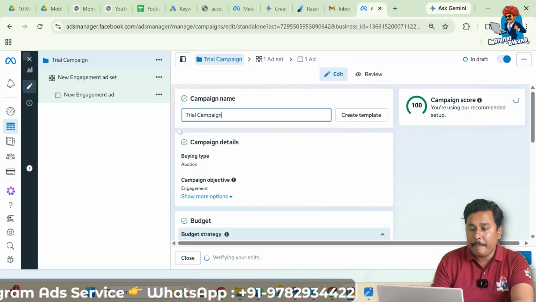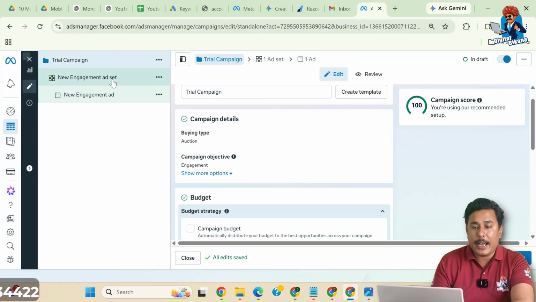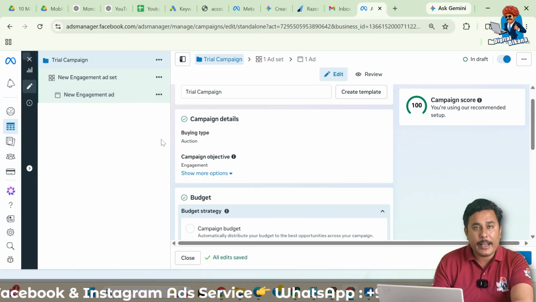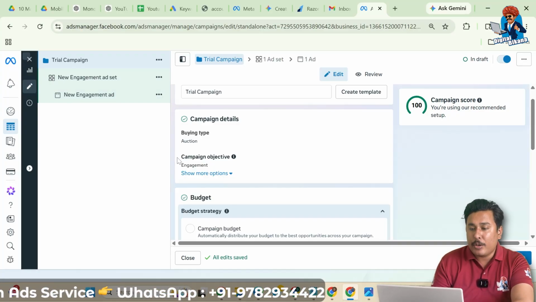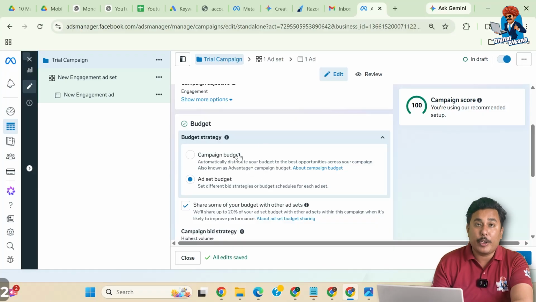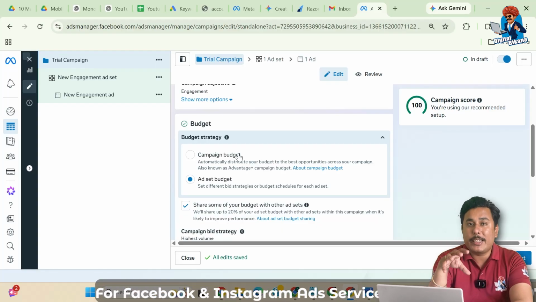So let me write it as trial campaign. Okay, it's done. Now, as you can see, this is the campaign level, this is the ad set level, and this is the ad creative level. A campaign comprises ad sets, and an ad set comprises ad creatives. So now we are scrolling down, and here it is asking us about the budget strategy, whether you are interested in ABO or CBO.